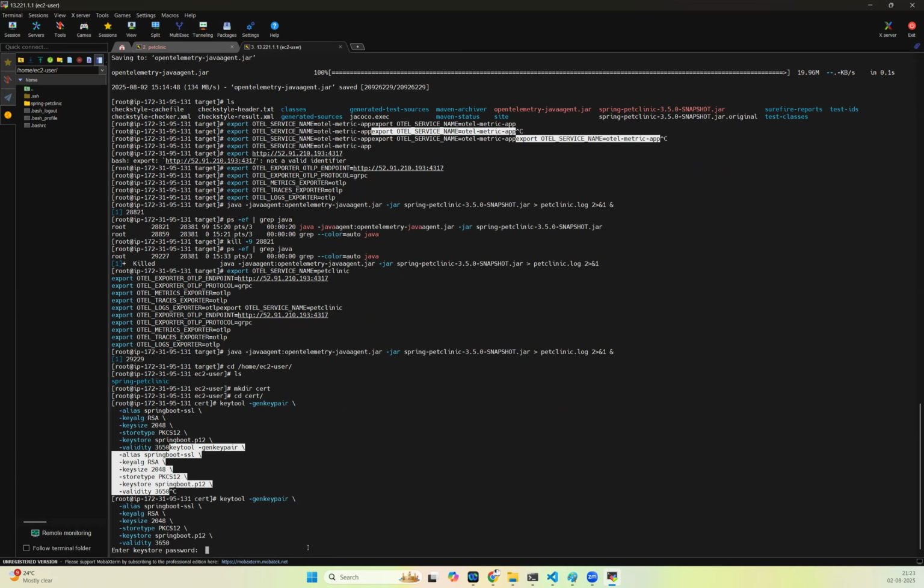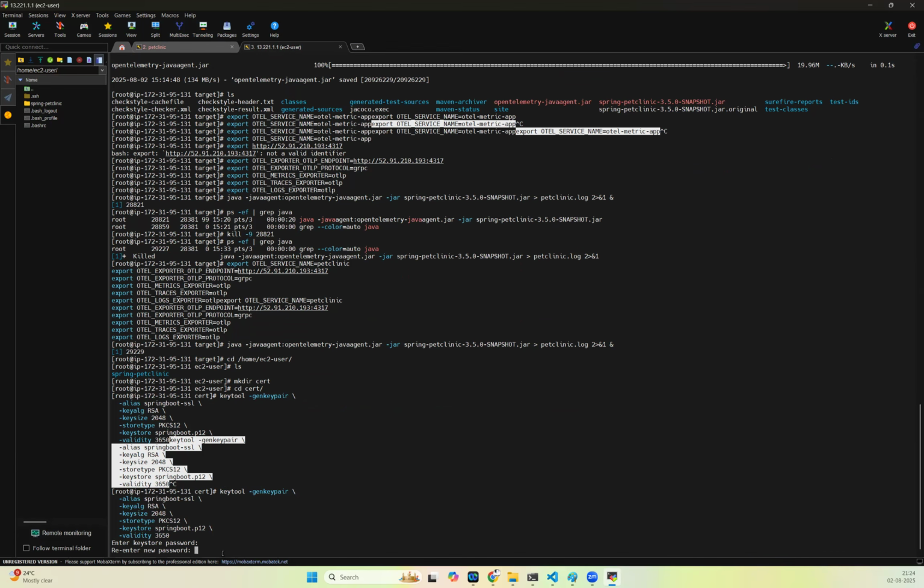Okay. I have to give the keystore password. The first time I ran it, it took two attempts, so then it ran again. So I have to give a keystore password, and I have to remember it. Change me. This process is the same for all.